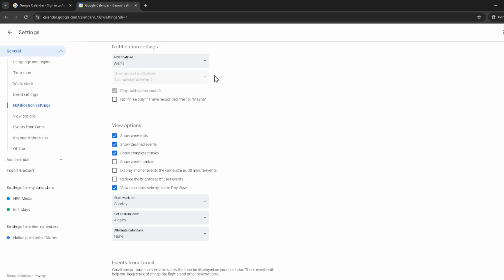Here's where you have the power to customize your notification experience. You'll see a drop-down menu that lets you select how you want to be notified. It probably defaults to alerts through the Google Calendar app or via email. Click on this menu to reveal your options. Lastly, you'll want to select Off.